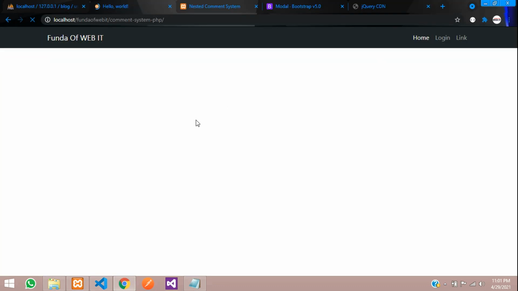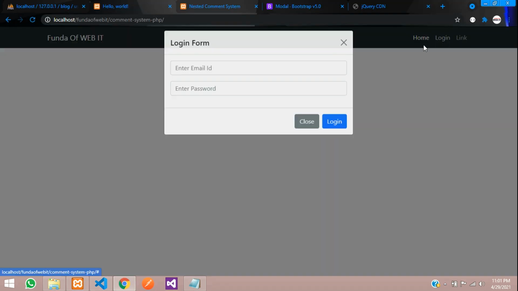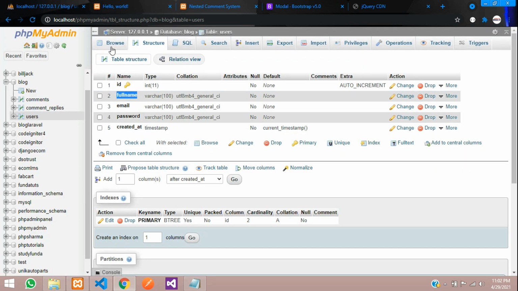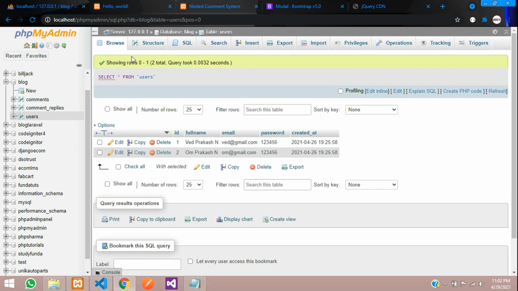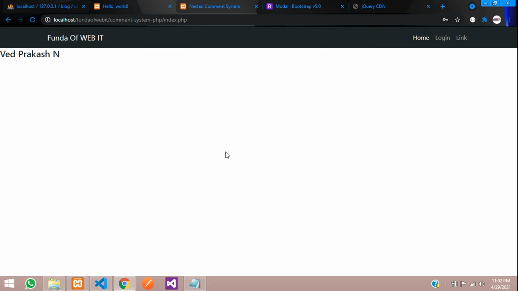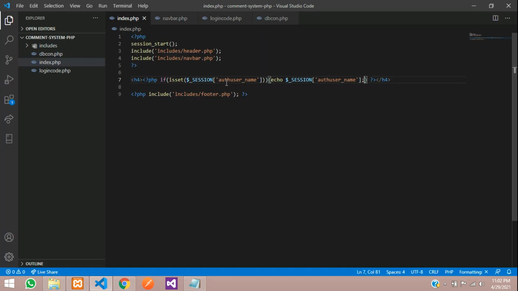Save, refresh, there's nothing. So let's click on login, and now let me give the correct email. Let's refresh, browse. So you can see that ved@gmail.com is one email, and password is 123456. So let's try to log in with it. 123456. Let's click on login. You can see Ved Prakash. Perfect. So data has come, and now let's build this logout over here.